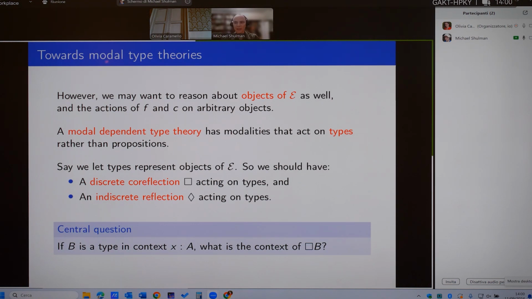But now, because we're in dependent type theory and types can be in a context, we have to ask, what is the context of a box type or a diamond type? In general, of course, it's going to be some arbitrary context, but the same ideas already arise if I just have a context of a single variable. If I have a single variable x belonging to type A and a type B in that context, then I want to have box B. What is the type of box B?